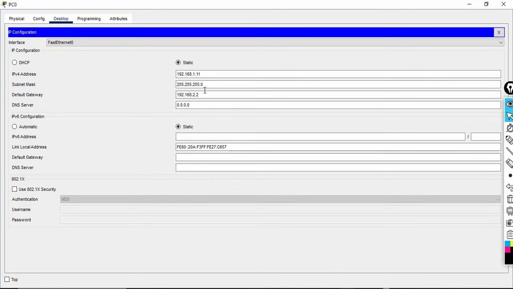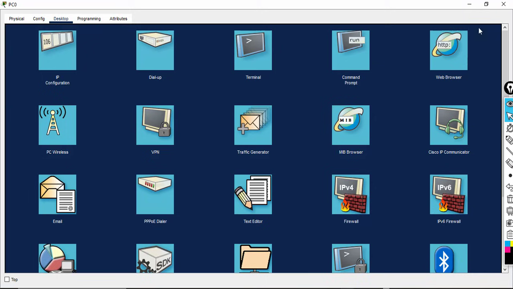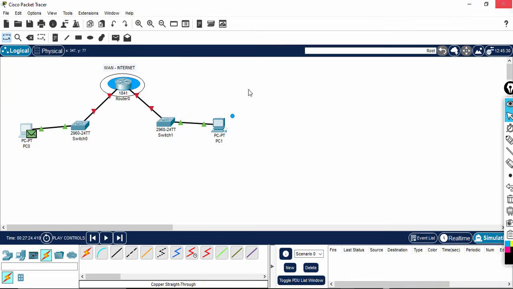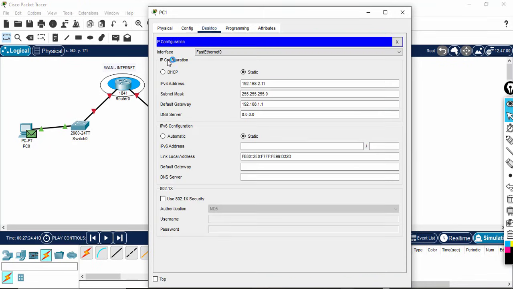I config it as 192.168.1.11, and the default gateway, which is the router. Sorry, I make the configuration again. This should be 2, and the default gateway is the router. And the other one, let's go to this one first. The other one will be 1 here, and default gateway 1.